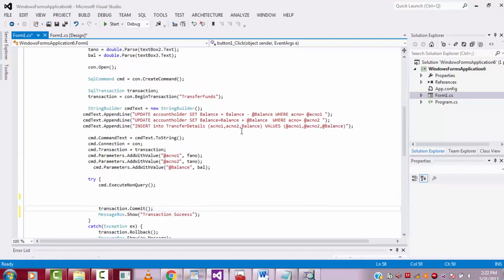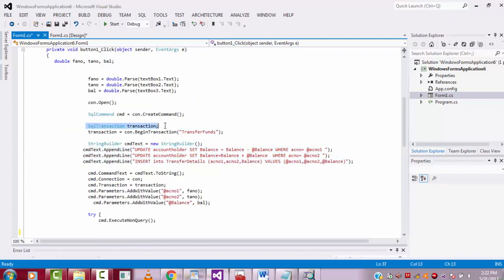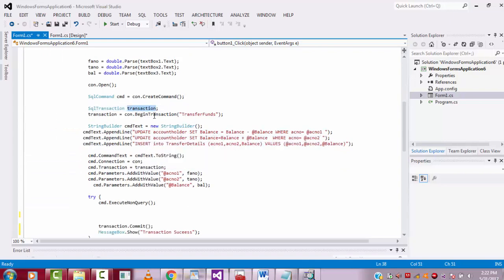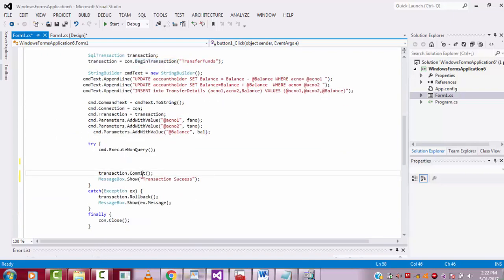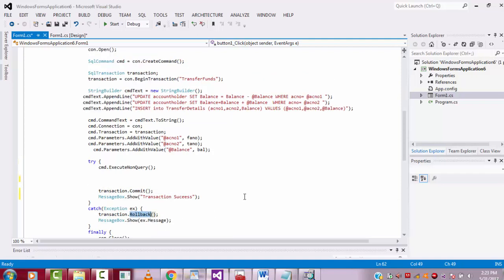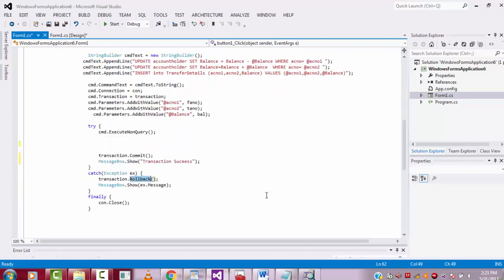Keep in mind, when you are writing more than one query in your program like this, please begin the transaction, open the transaction command, and do the commit and rollback. That is the most important thing when you are writing more than one query. One account will be deducted, another account will be incremented. You must write this, otherwise you get an error. Keep this in mind.